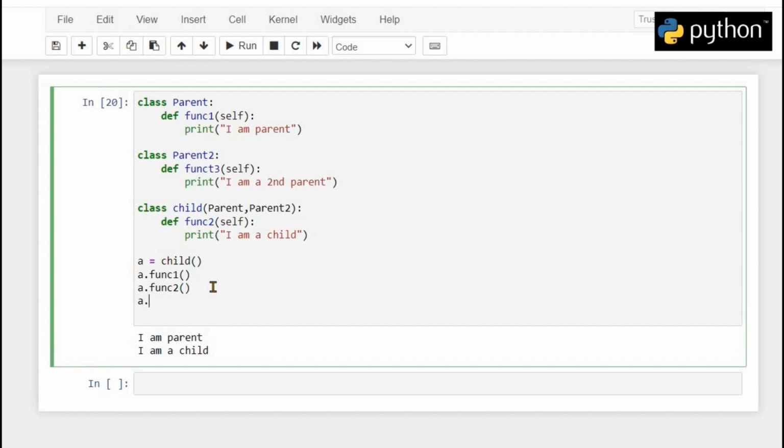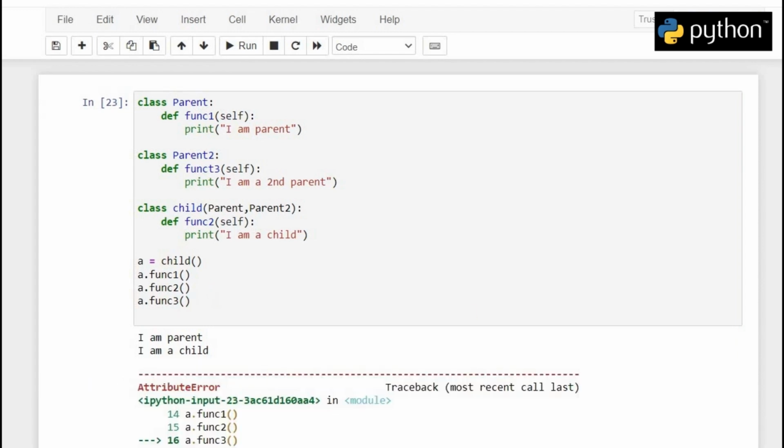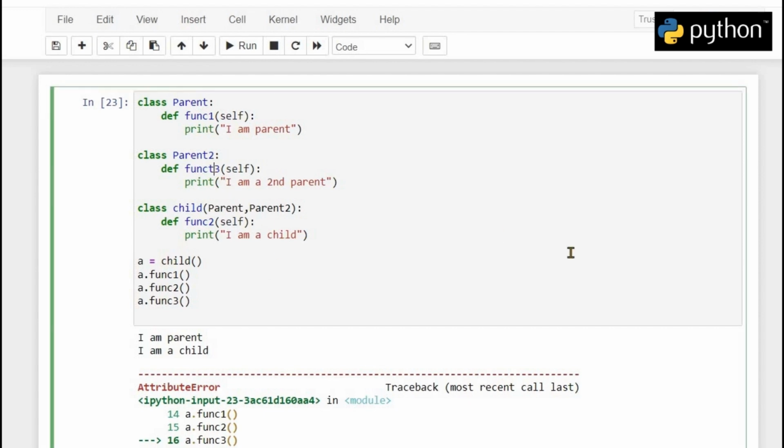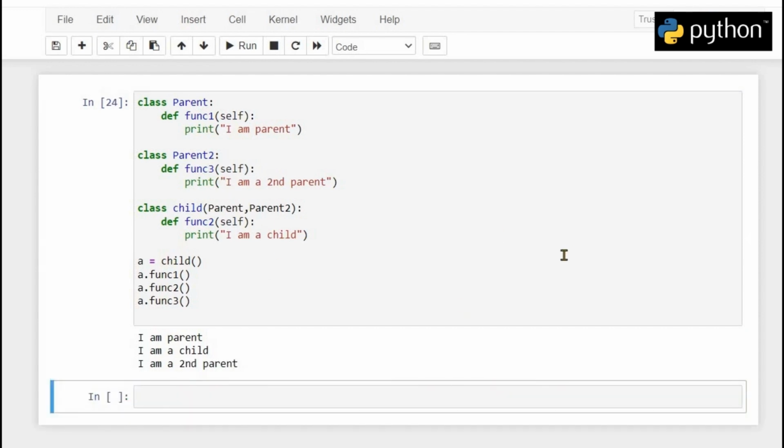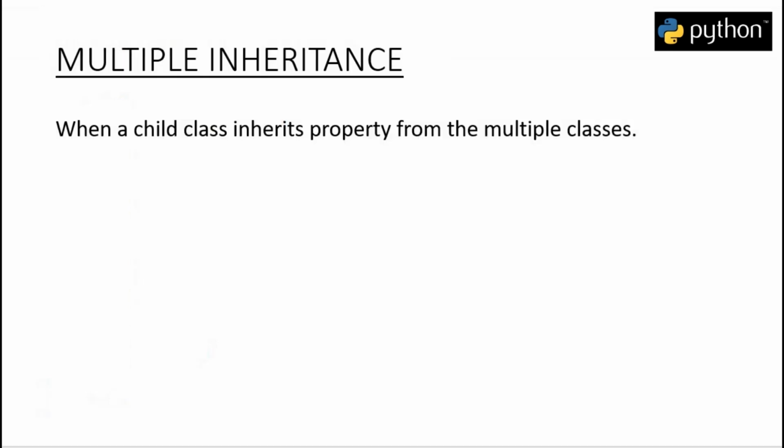And now if I call the function3 which belongs to the parent2 class, and if I run this again, we have an error. Sorry, we wrote a t here, we have to remove this t. And now if I run this again, as you can clearly see, we have instantiated an object of the child class, and from this child class we are calling the functions of the two different parent classes, namely parent and parent2, and we are accessing their functions, namely function1 and function3, and we are getting this kind of output, that is I am a parent, I am a child, and I am a second parent. So this is an example of multiple inheritance in Python.